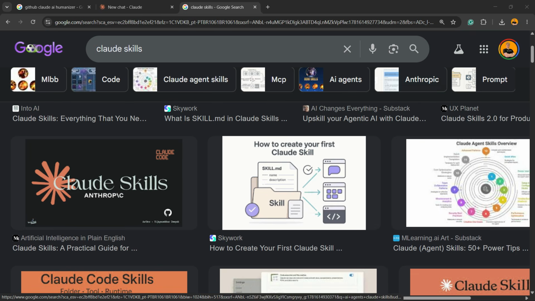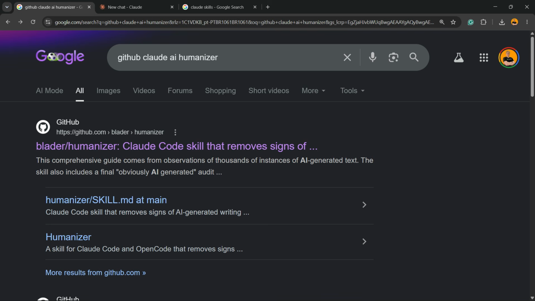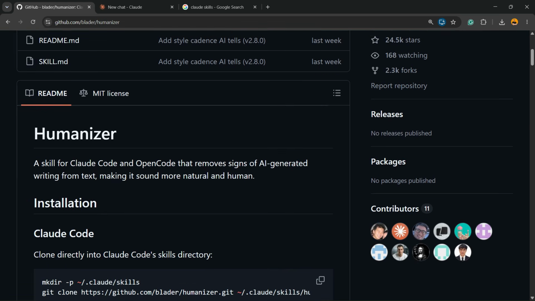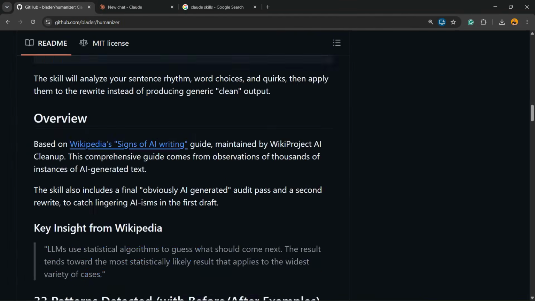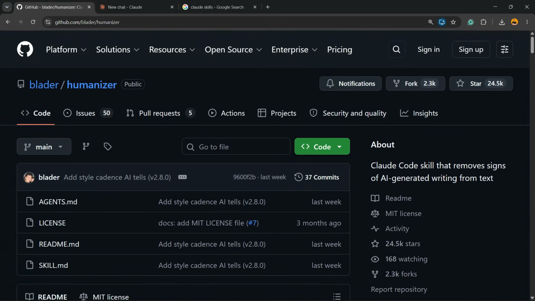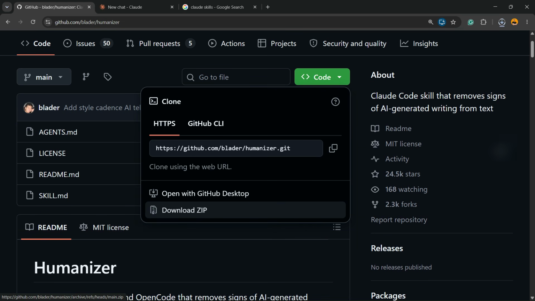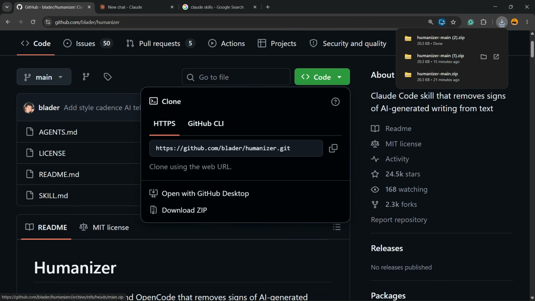After this, go to your Google and type GitHub Claude AI Humanizer. Find this guy right here, the Blader Humanizer. It's a great public Git about humanizing AI text. There are some amazing instructions right here. And after you read this, you can go to code, this green button, scroll down and download the .zip, okay?